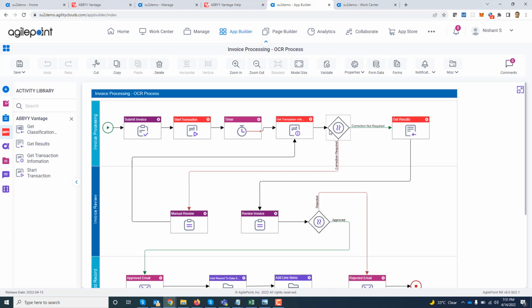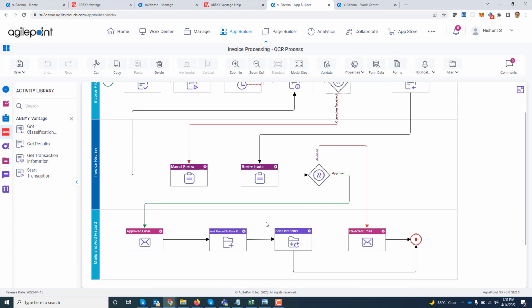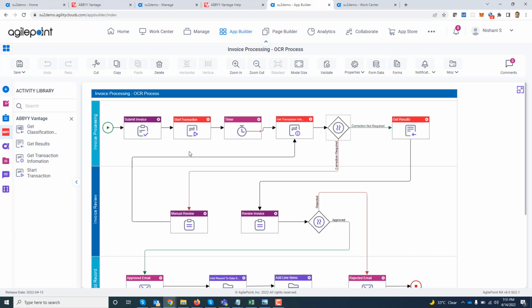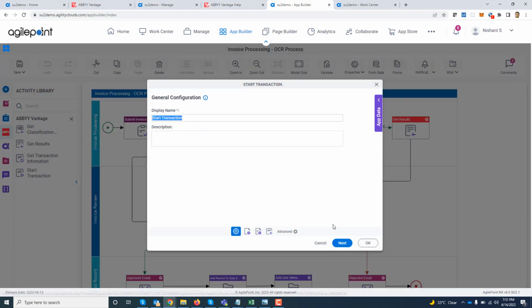Once the document issues have been fixed, we get the results from Abbyy and show those results in an electronic format on an approval screen where somebody goes in and reviews the application. If everything looks good, it goes through further straight through processing where I'm going to insert the record into a backend database. Now, as far as Abbyy's activities are concerned, the first one I used over here is start transaction.